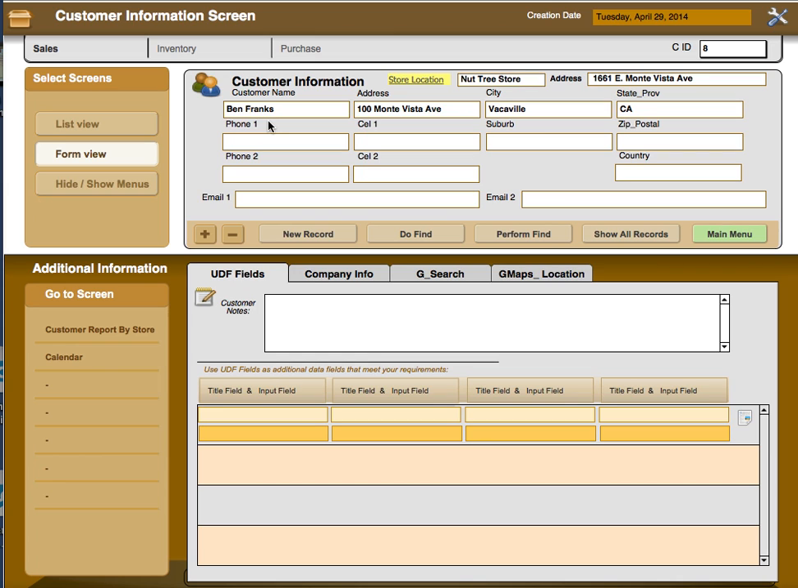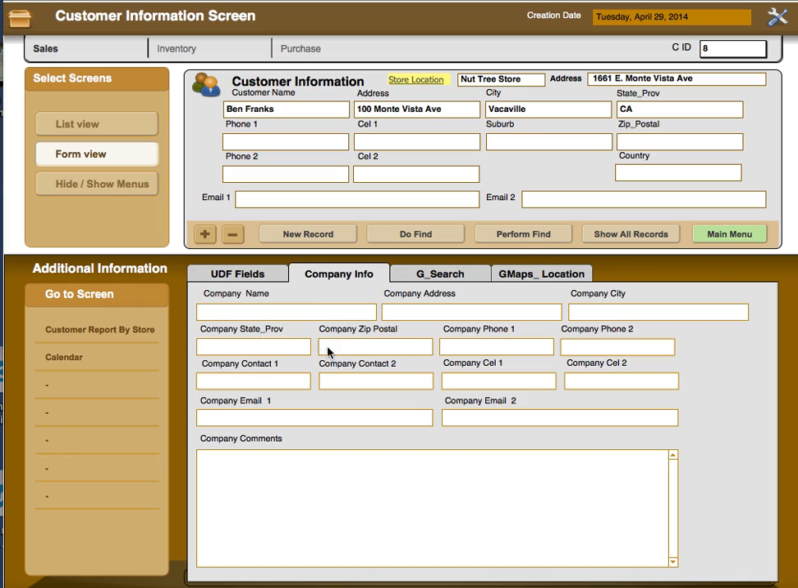Now keep in mind that if you have a customer from a business, you can have multiple customer information screens, and the customer information provided with it will differentiate what company they actually work for. If it's with the same company, you just have the same company information that you would put into this screen, and you can put company comments.